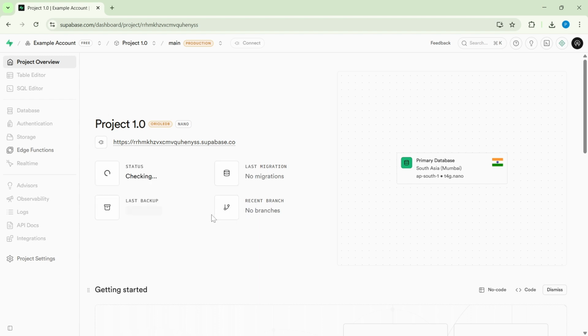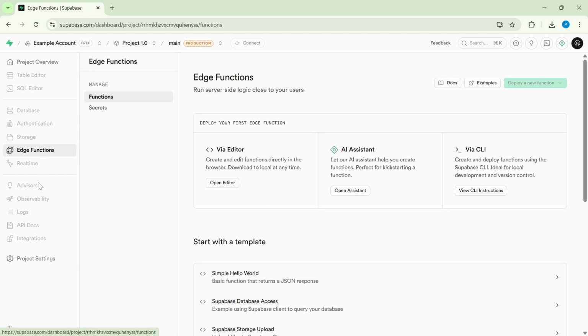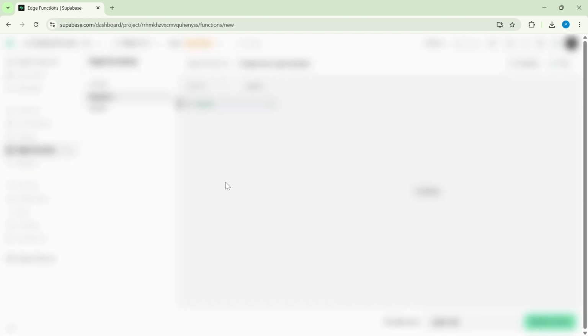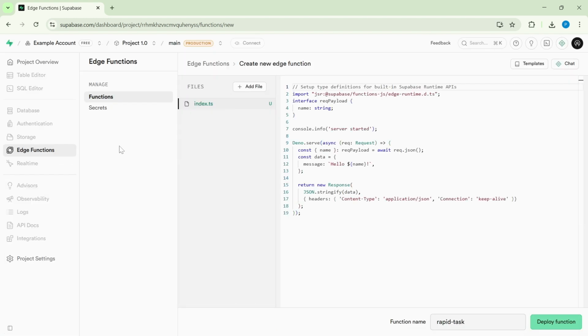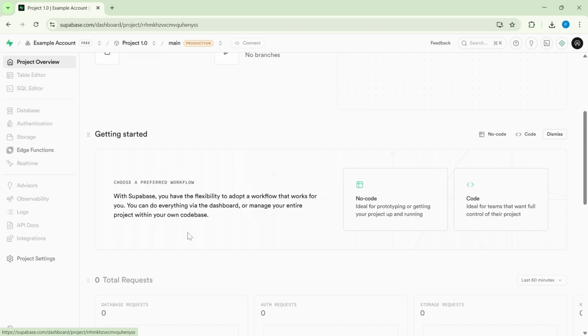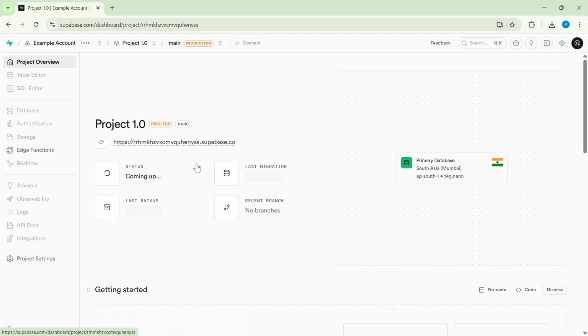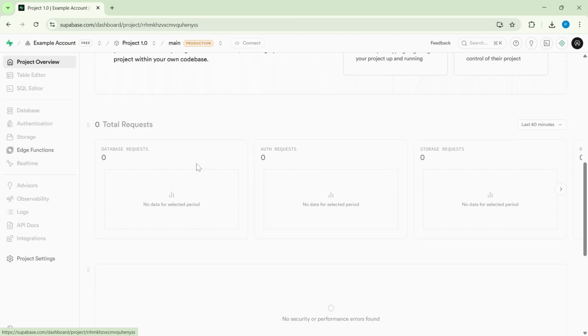Once your project is ready, let's create tables using the Table Editor, the no-code UI. In the left sidebar, open Table Editor, then click plus New Table. Give your table a descriptive name, like employees. Keep row-level security enabled. It's a best practice that protects your data by default, and you can add precise access policies later.